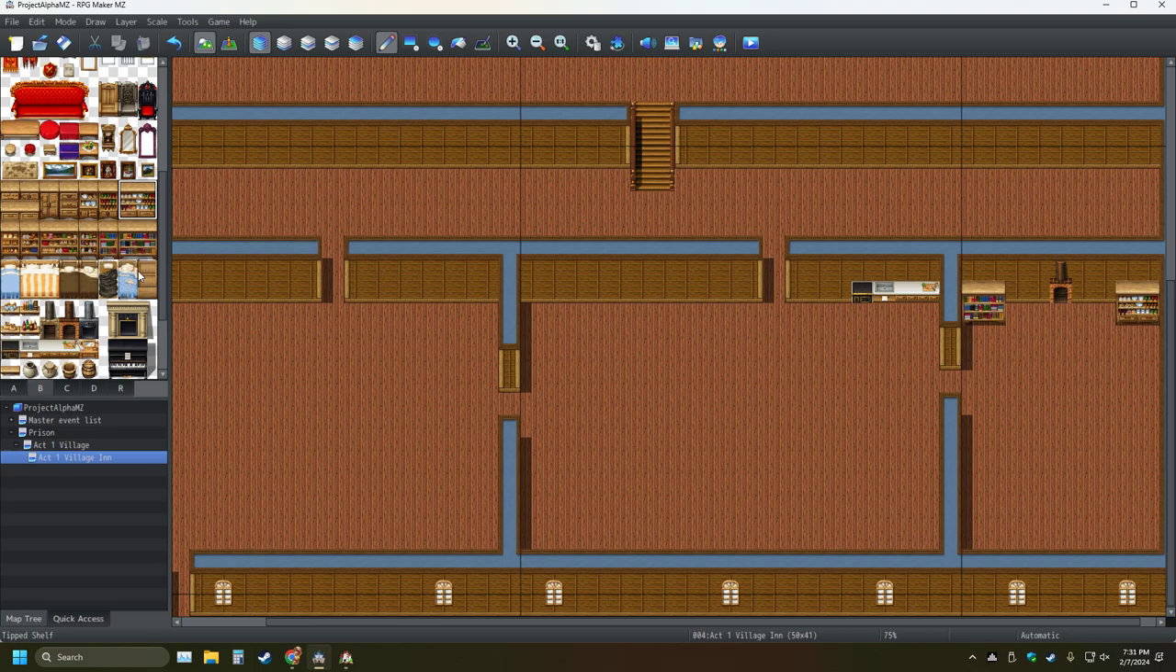Spice rack. Medicine. Are sundries or sundries? Bread shelf, here we go. Bottle shelf. A wine rack. There we go. Actually, no, that shouldn't go by the fire, should it? Bookshelf. Medicine. Are sundries what they're considering seasons?